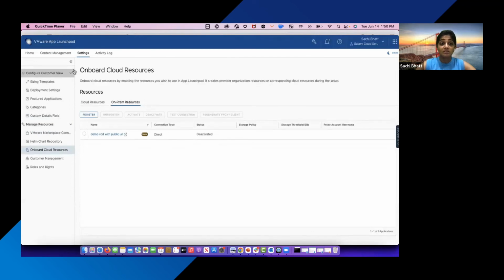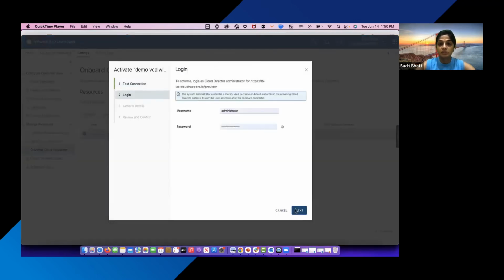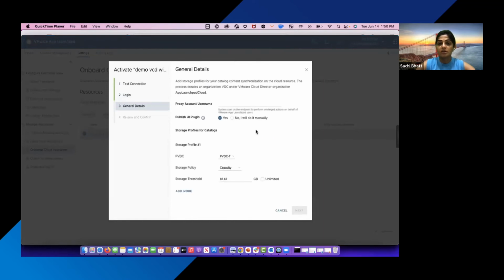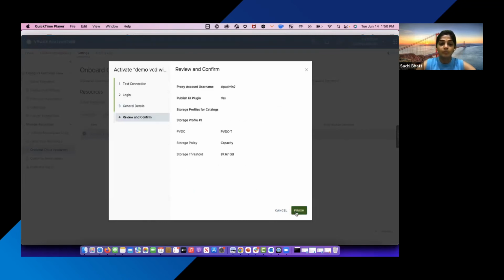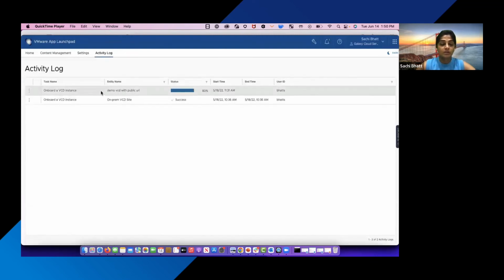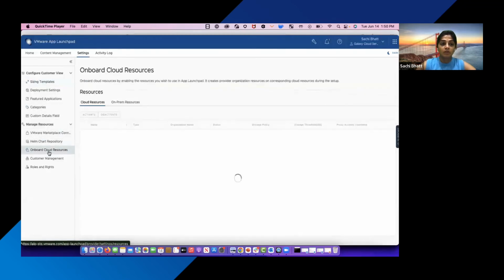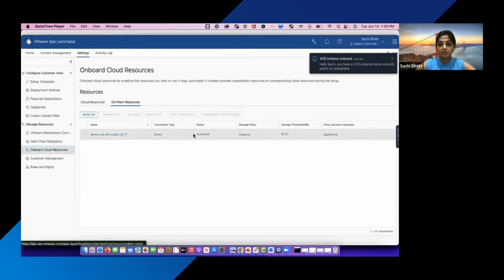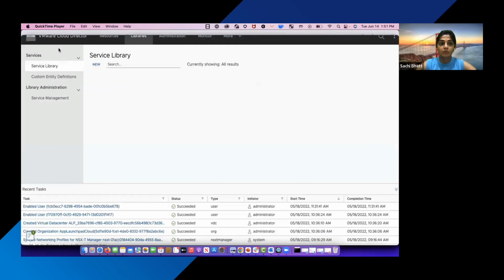Now, once that is done, you need to activate it. This will establish the successful connection. You'll have to log in, and this will create the App Launchpad service user persona, and it's a service organization where we are going to publish the catalogs from App Launchpad service. Here you can select your storage profile as well and look at the activity on the activity log. And once this is done, you can see your on-prem cloud resource as activated. And from this point on, you can start publishing applications from App Launchpad service.